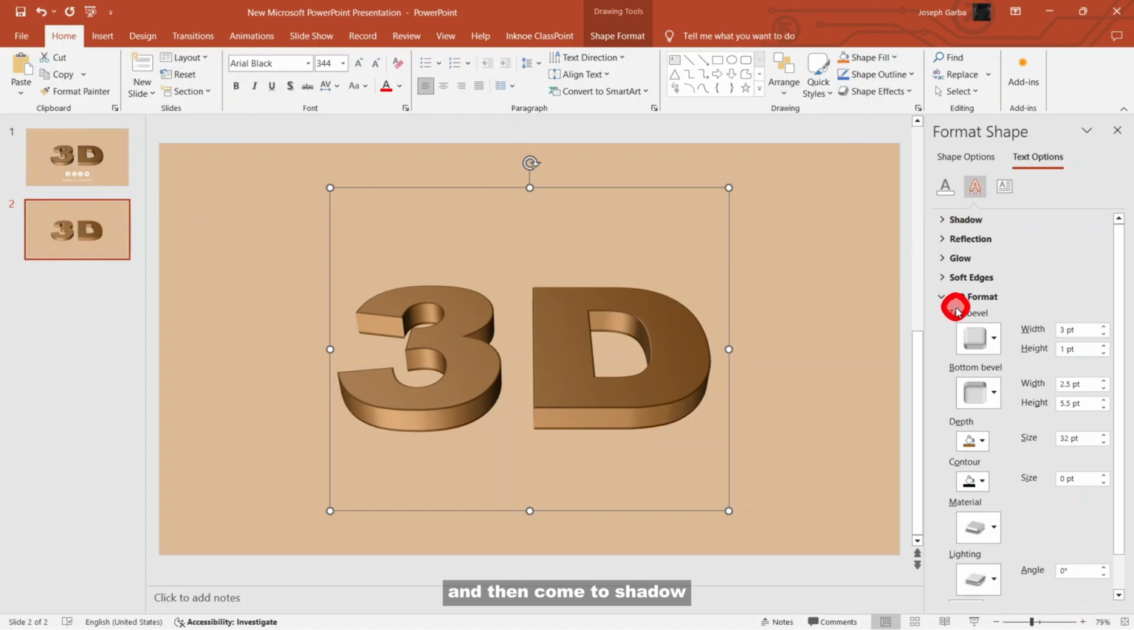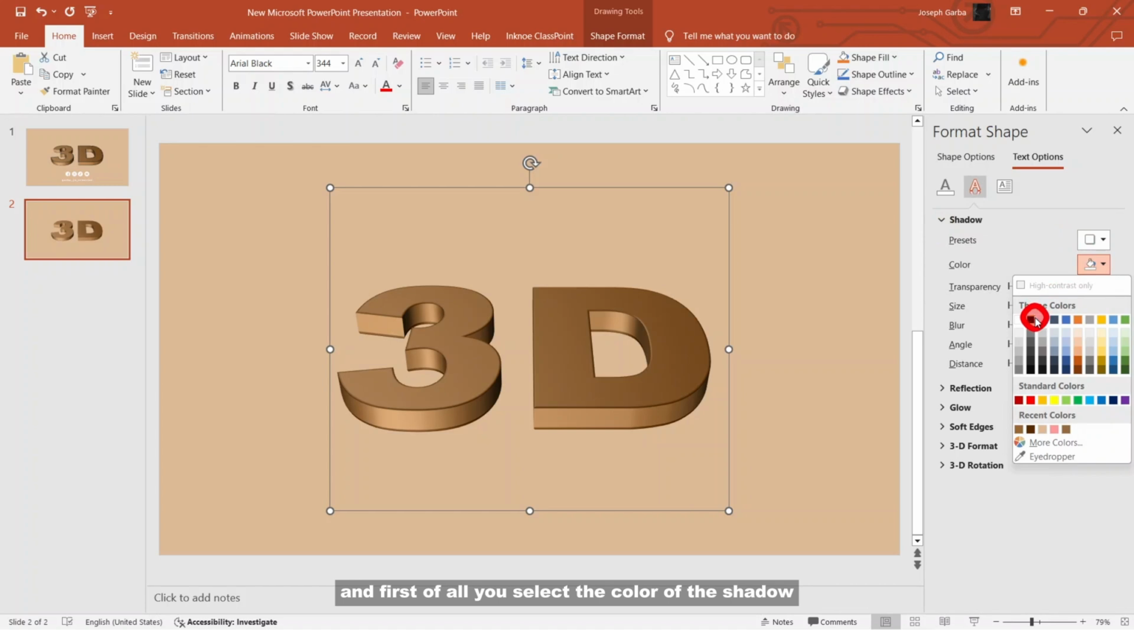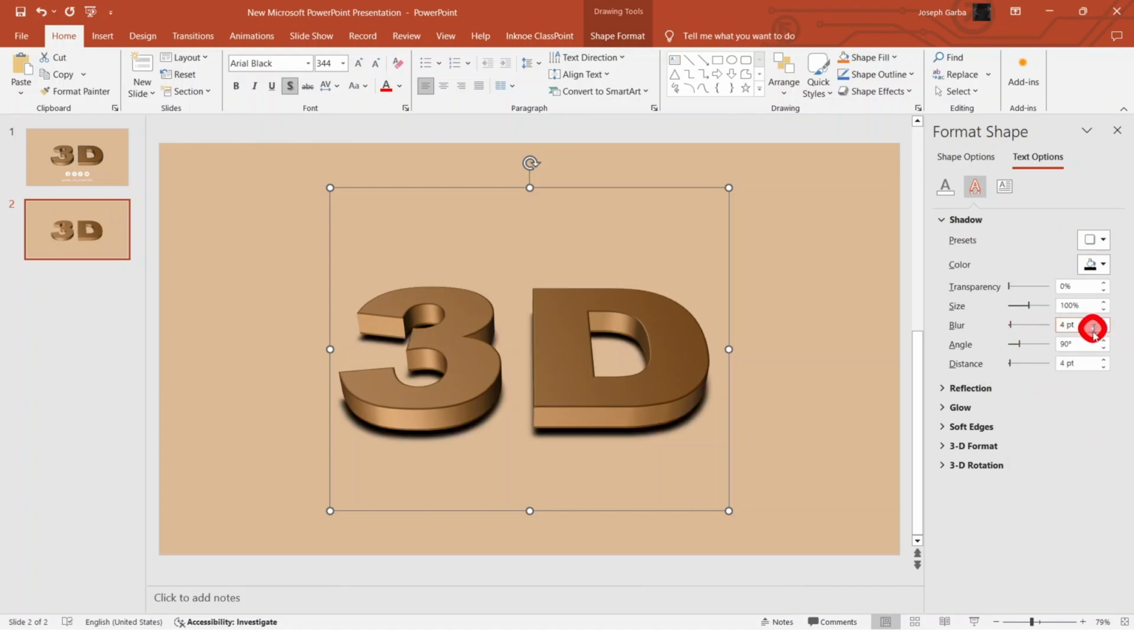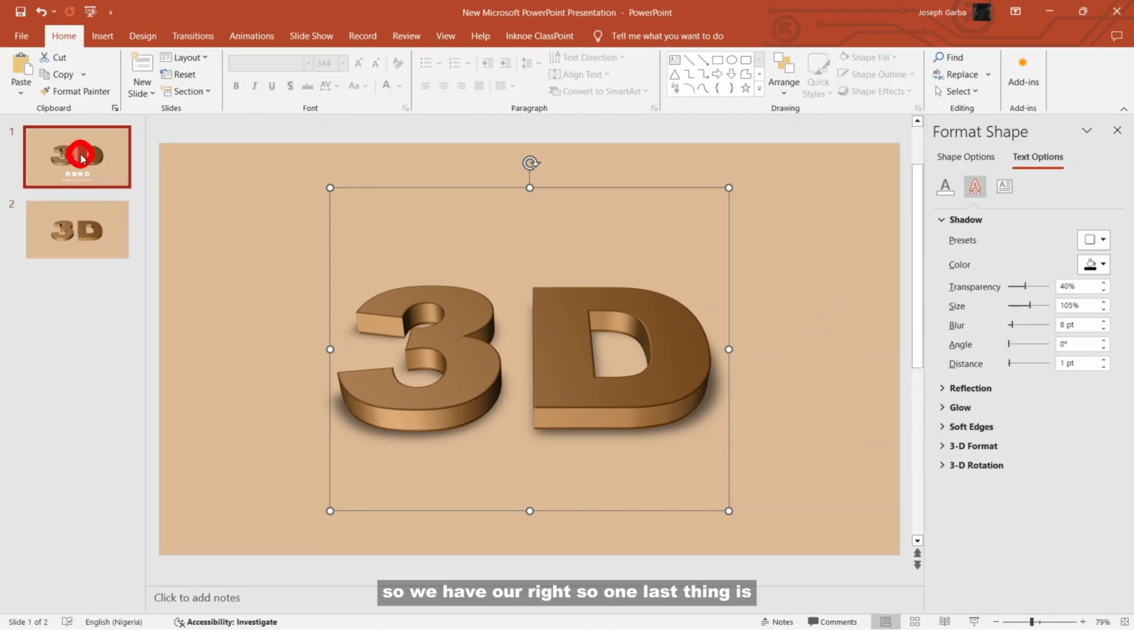And then we come to shadow. I'm just going to minimize this, and first of all you select the color of the shadow, which is black, and we're going to make the transparency 40. All right, and this will be a little bit, yeah, this is okay. And the blur should be 8, and the angle should be 0, and this should be 1. So we have our, all right.